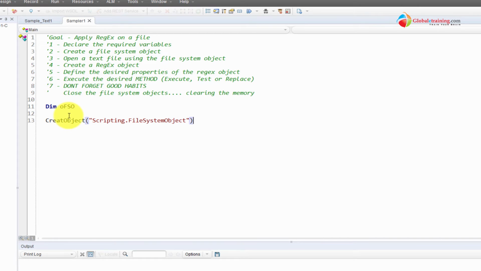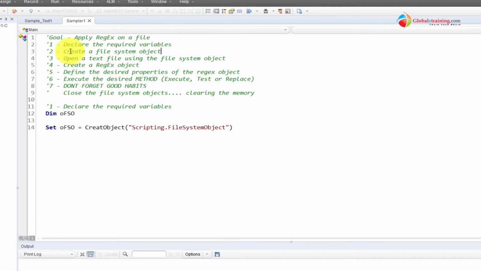But this creates an object, but you need to send that object into some variable. So that variable will be set FSO that we just created, or I mean to say declared on line 11. So we declared on line 11. So I'll just copy this, put it there, so it kind of helps. So here I created the object.